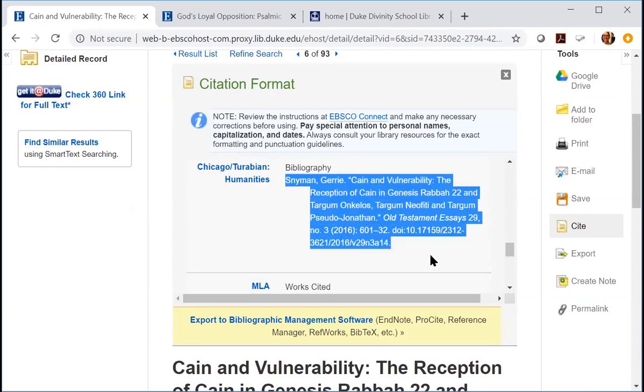This is the bibliography entry that we want right there. So you can just highlight that, copy and paste it. If you know you want to use this article, you have your bibliography entry pre-formatted and you can just drop it into your bibliography from here.